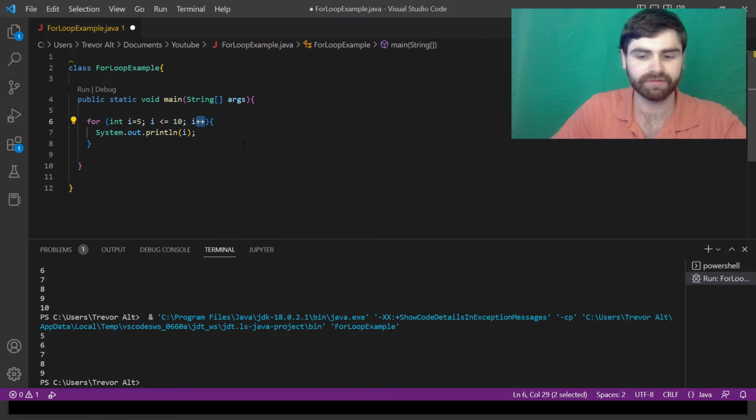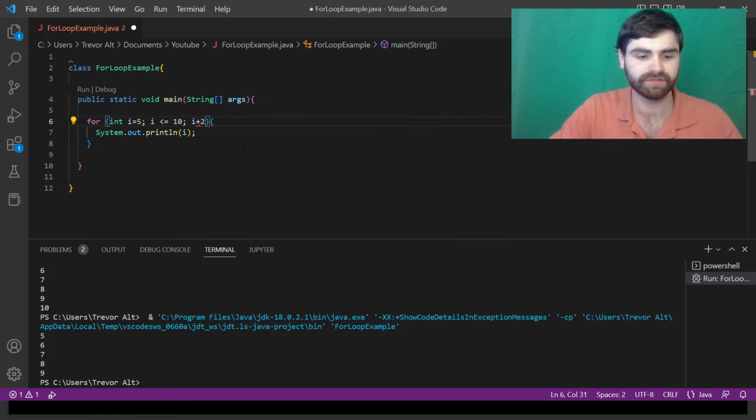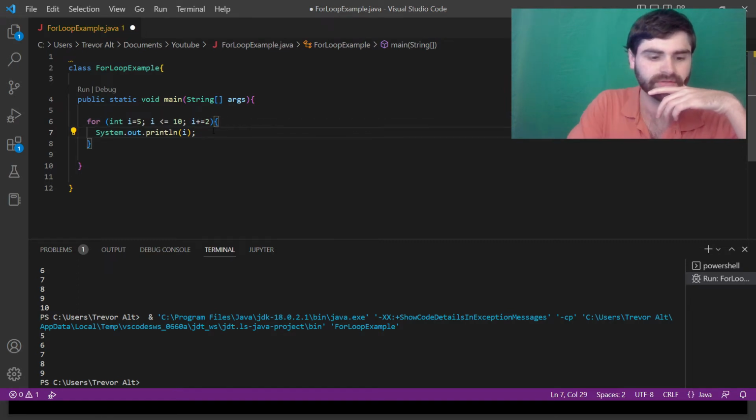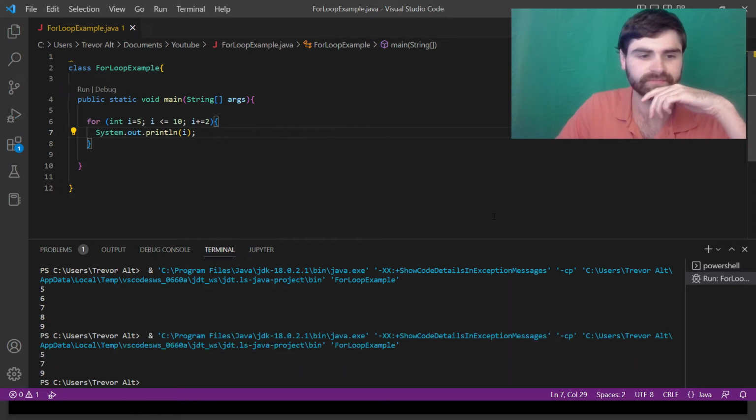And what if instead of doing i++, we do i plus equals 2? So what do you think is going to happen now? Well, let's see. So now we count up the odd numbers, 5, 7, 9. So that's the three parts there, the counter, the condition, and the step size.